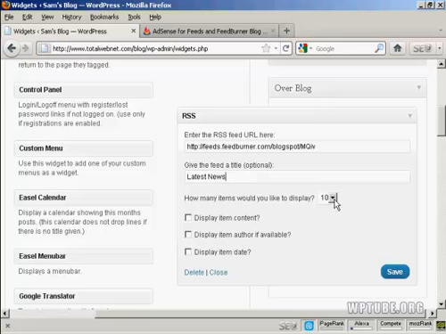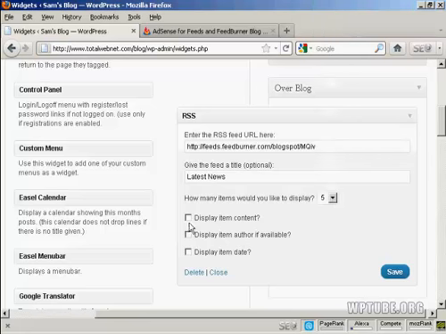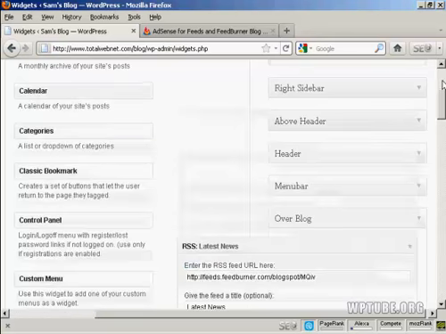And how many items would I like to display? Well, let's say I want to display 5 items, and I can display the item content and the author, and I don't think I'll display the date. I'll leave that one blank and click on Save, and there we go, that's saved.